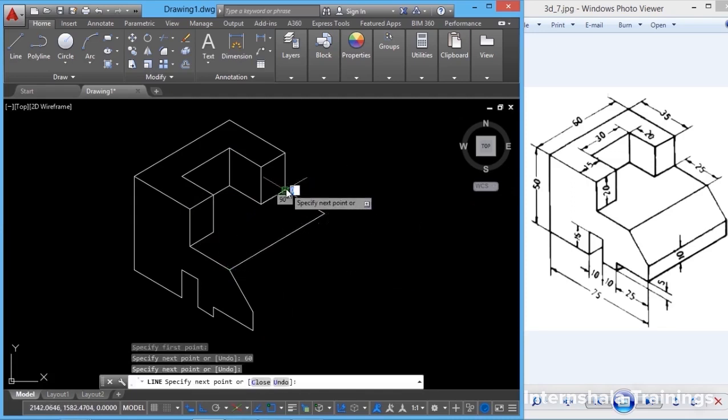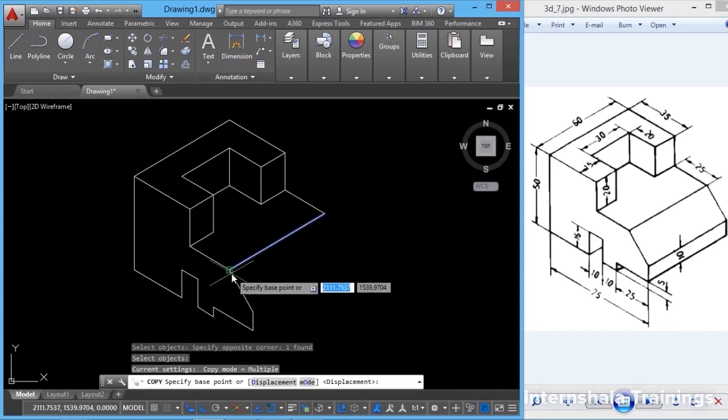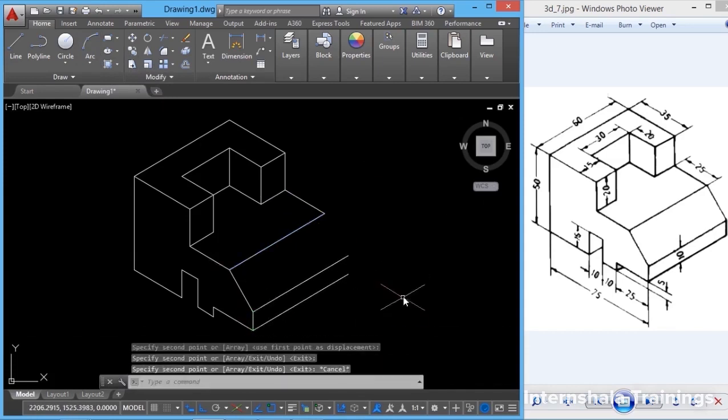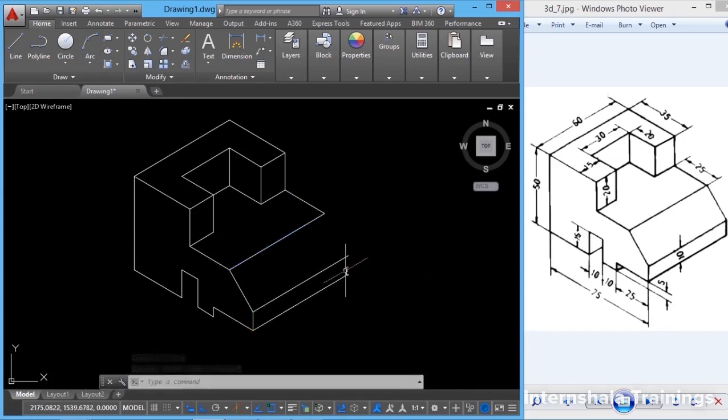Then you can connect with this endpoint. Then from here again 60. Now I can copy this line to these endpoints. Now I have to connect these endpoints. In fact, that line is parallel to this left plane, so you can just switch over to the left and go to line, and from here to this endpoint and to this endpoint.